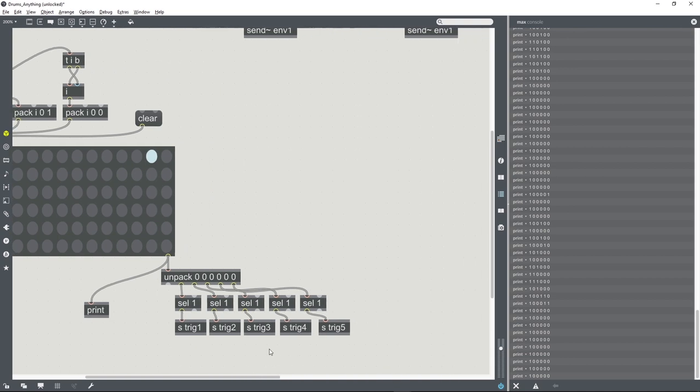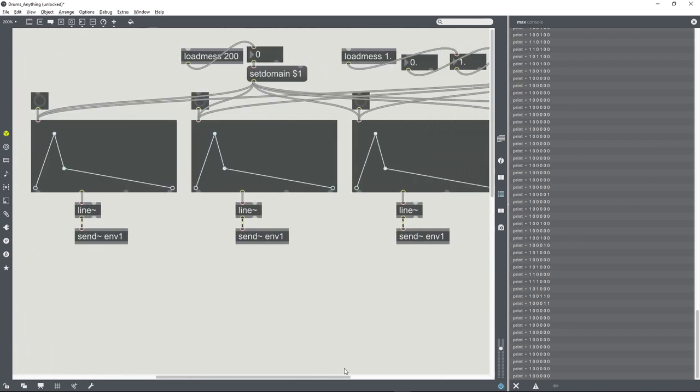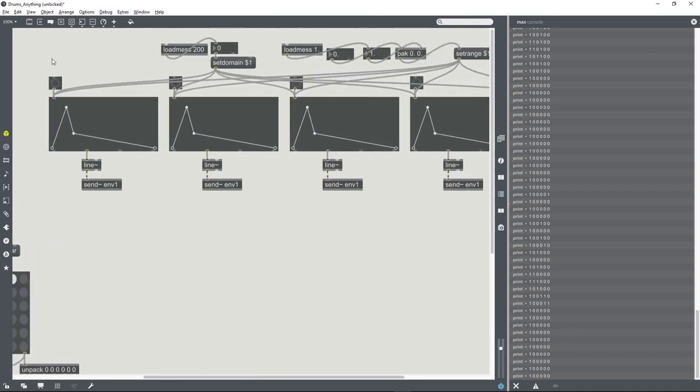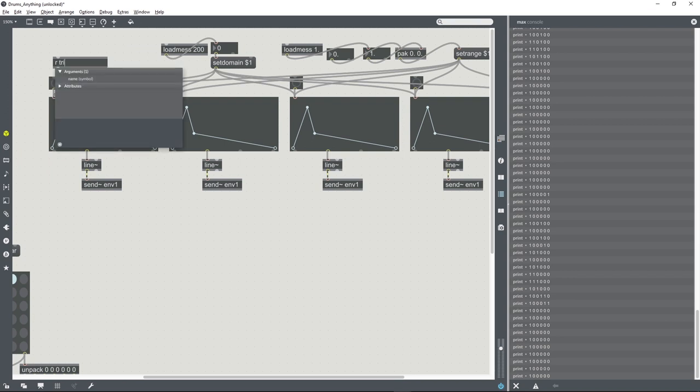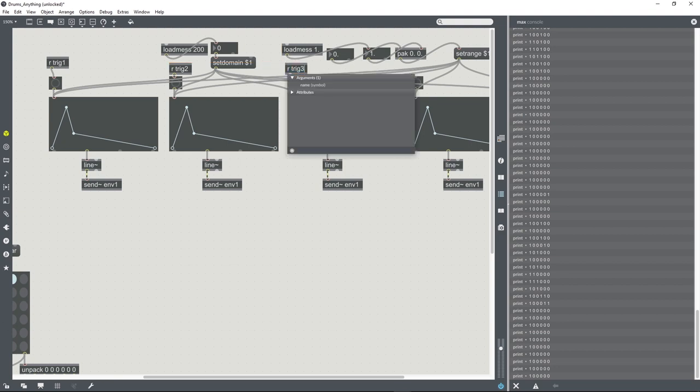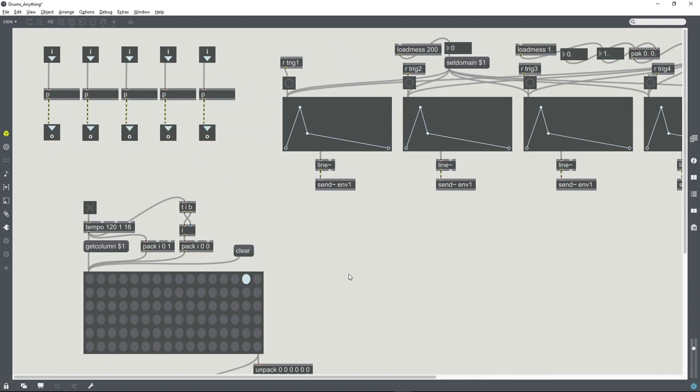Okay, so having sent all of the bangs created by these cell objects over to the envelopes, we need to actually pick up those signals now. So I've called them trig1, trig2. So in my mind that stands for trigger. For this to be usable, we're definitely going to want to use presentation mode.